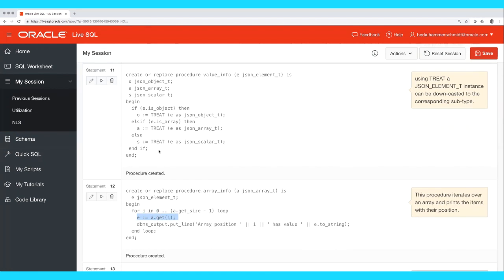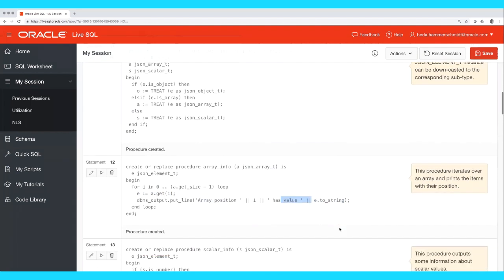Now I could do what I've done previously. I could say, are you an array? Are you a scalar? And do further logic. But all I'm doing here is I convert it back to a string. So that is possible. I can serialize this value to a string and just print it. So I have my array position I, and this has a value here.